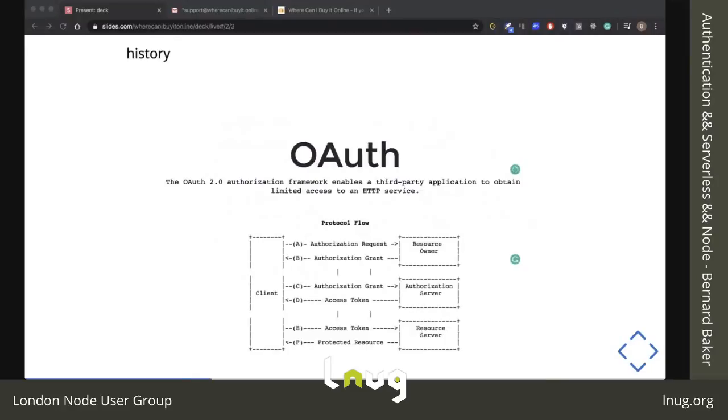So now we're going to look at OAuth, and we're going to quickly glide through this, and I'm going to move on to the implementation and the solution and the problem. We're going to get away from the history.